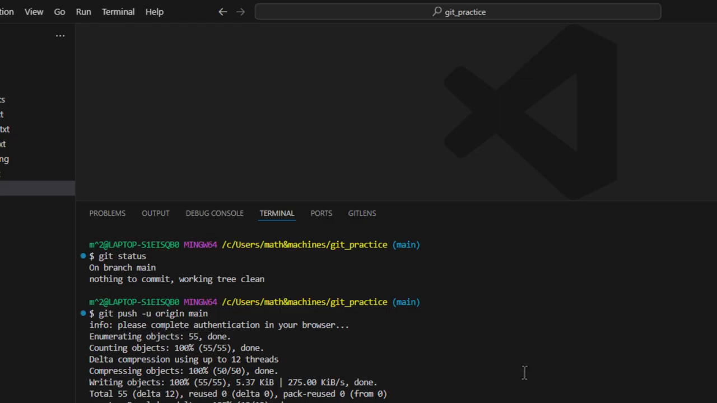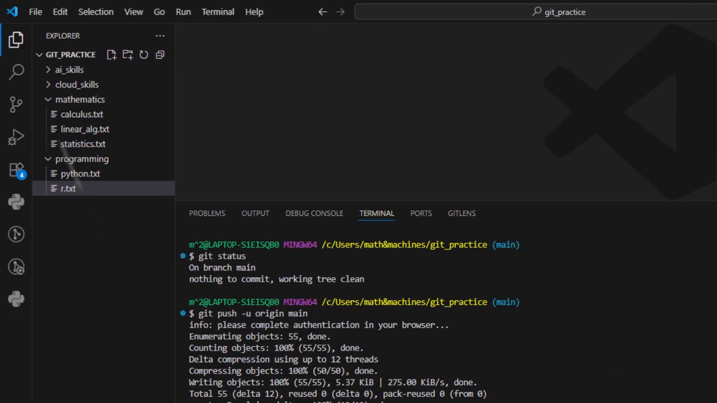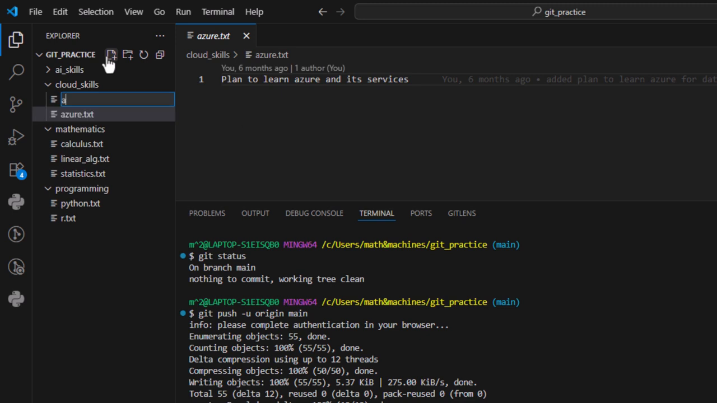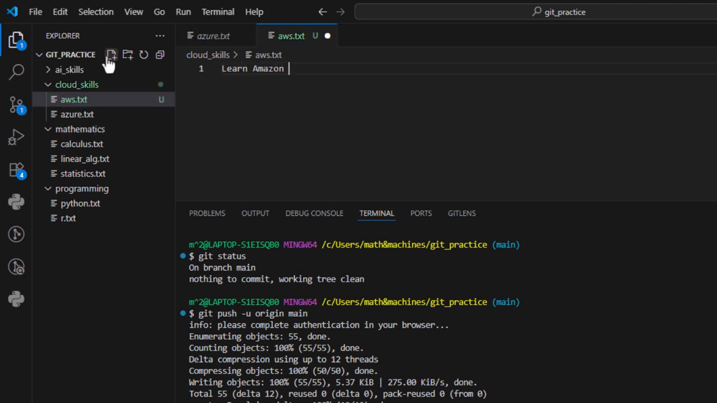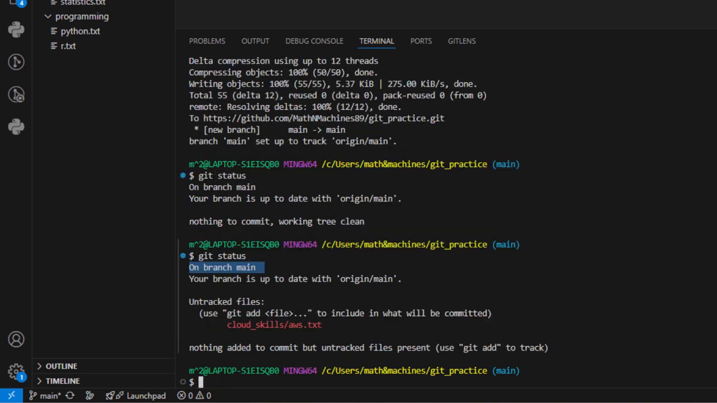So if we now want to make some change in our local repository, let us also add one more cloud skill. Say we want to learn AWS now. So learn Amazon Web Services and associated tools. Okay, we run git status. Your branch is main, your branch is up to date with your remote branch, and we have this untracked file.